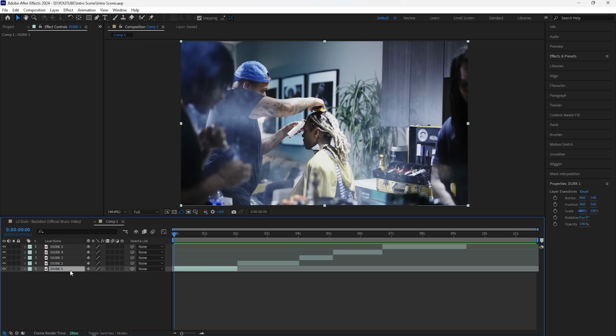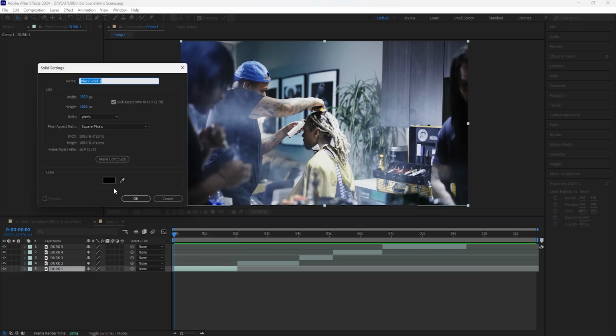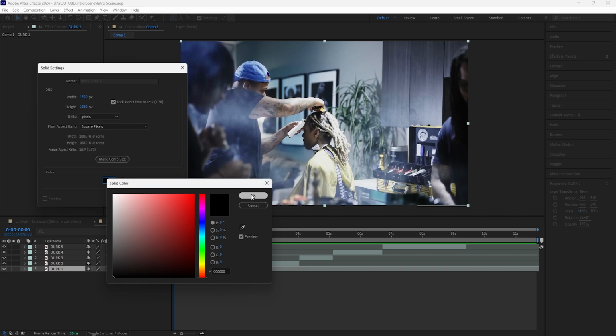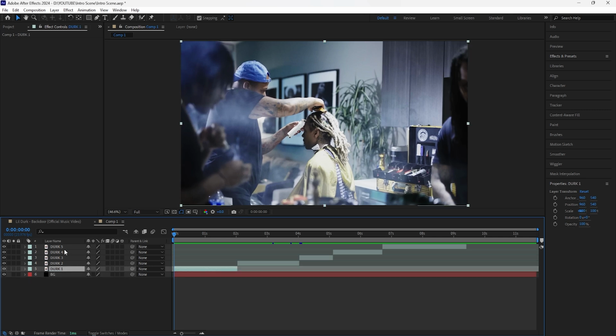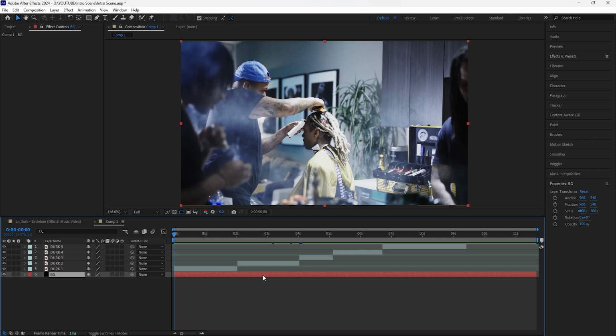To get started, we're going to create a new solid layer. And for this solid layer, you want to make it black. Click OK and bring that to the bottom. I'll rename that to BG, which stands for background. The purpose of this background layer is to be used so that once these scenes fade out and we animate the opacity, it fades into a black screen.